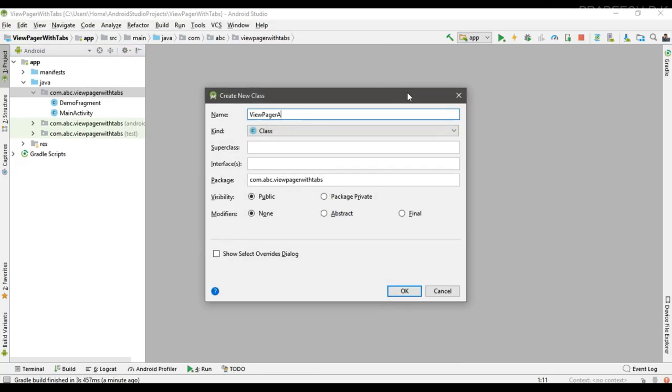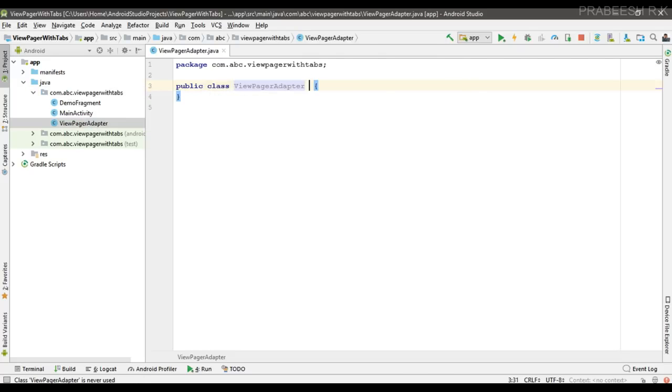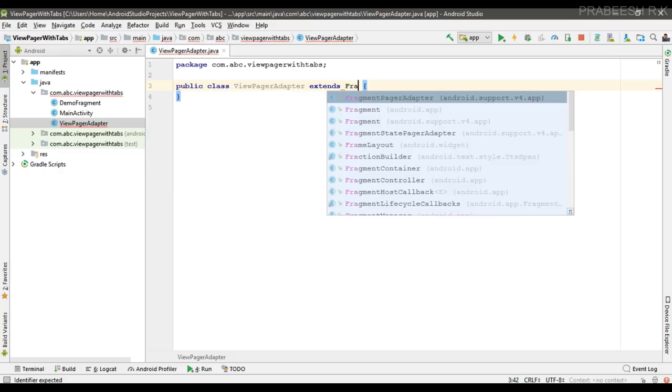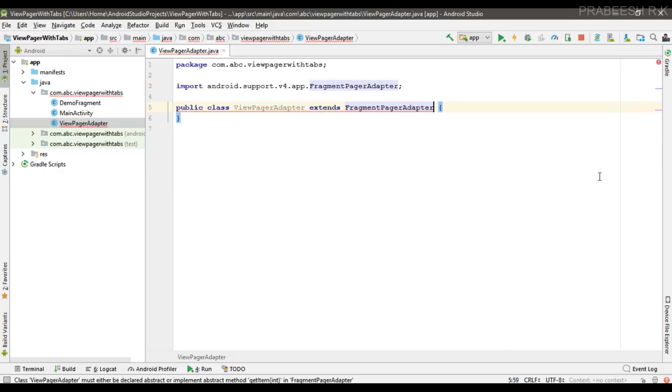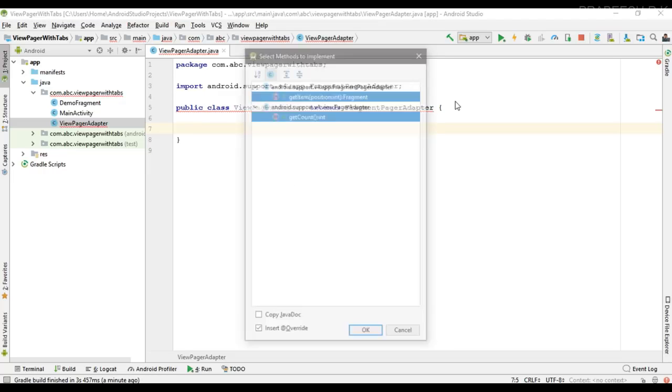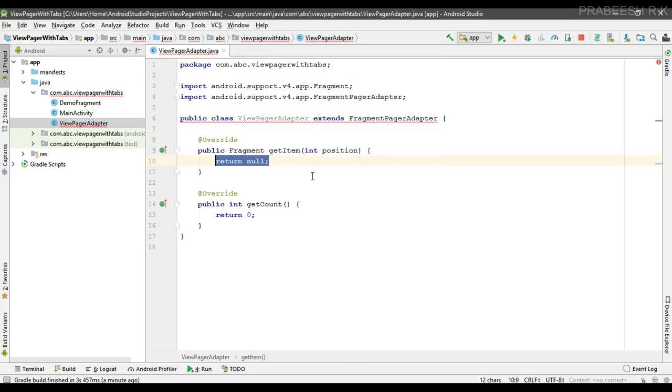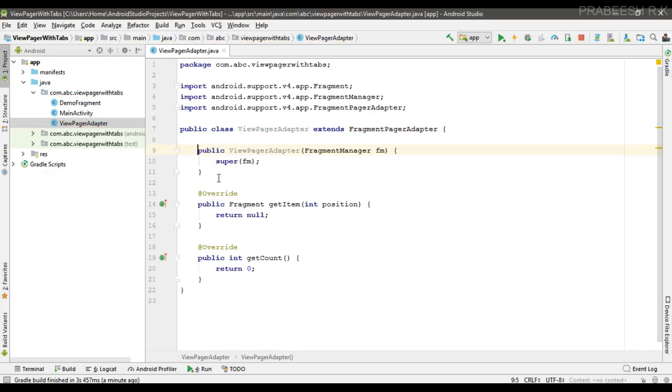ViewPagerAdapter, and this class extends FragmentPagerAdapter. So here you need to implement some methods. You need to implement these two methods, getItem and getCount. There is no default constructor for this class, so you need to override a constructor with the super keyword.